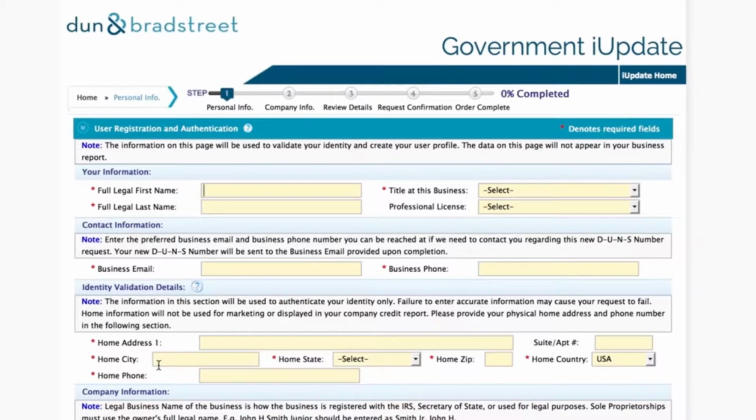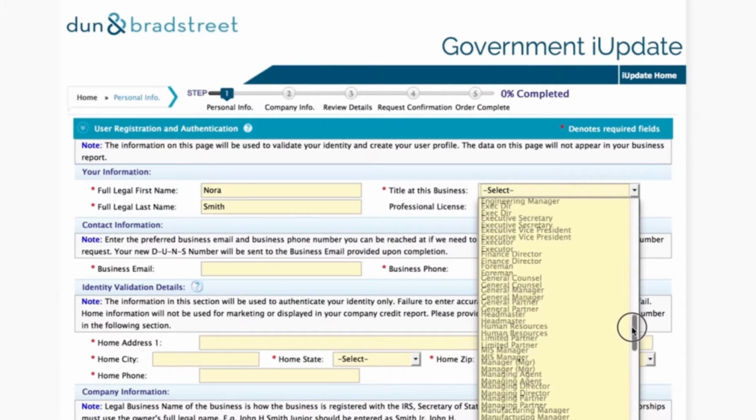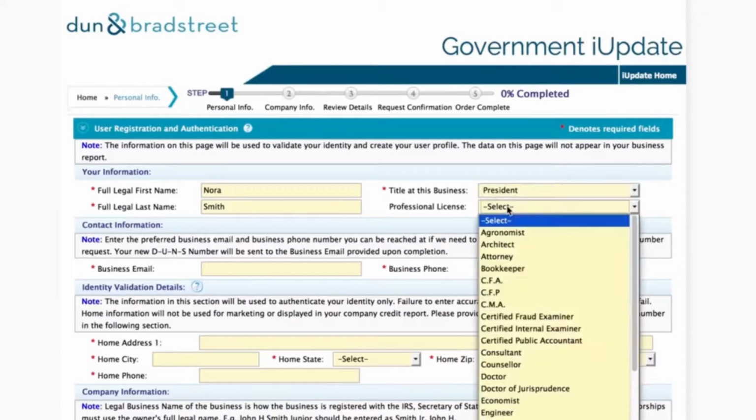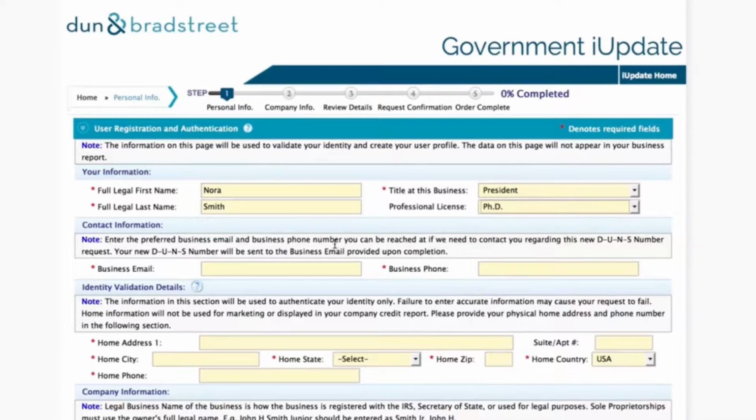So I'm going to select that, and now I get this form. And I have to put in a lot of information. Your information is asking for my name, and I'm going to use a fictitious name, Nora Smith. And my title at the business is going to be President, so I just scroll down here until I find President. And then professional license. Now these are not all professional licenses, but many of them are. So for example, consultant isn't necessarily a professional license, or economist. So I'm going to select PhD.